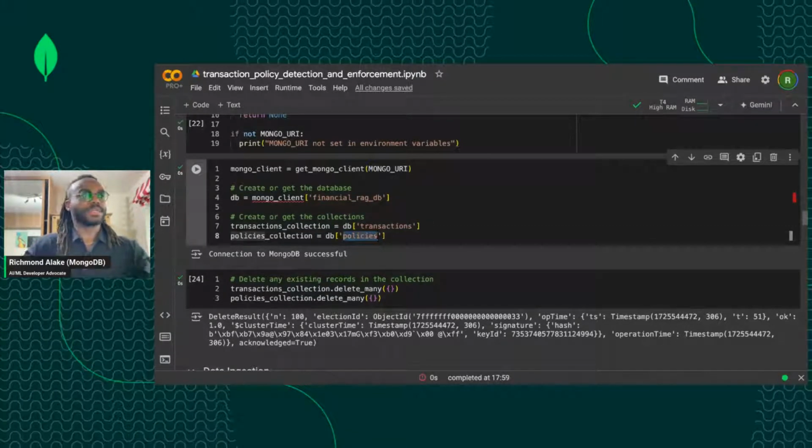So let me log into my MongoDB account to show you what this actually looks like. And when we see what this looks like, we can see what the embedding looks like. Then we could go into the data ingestion process, and we could talk about how we're going to be detecting any transactions that violate any of the policies that we have.